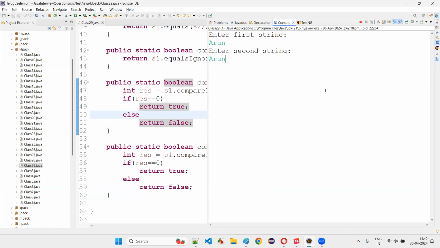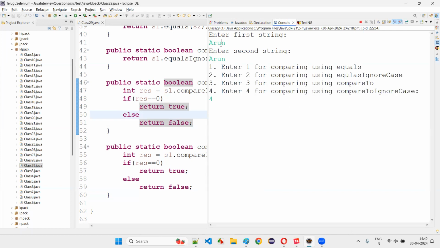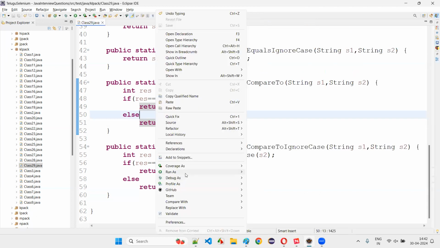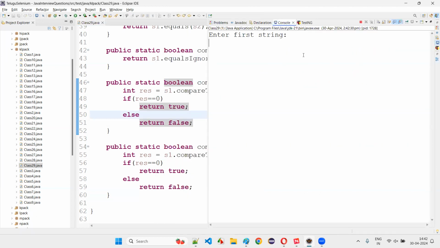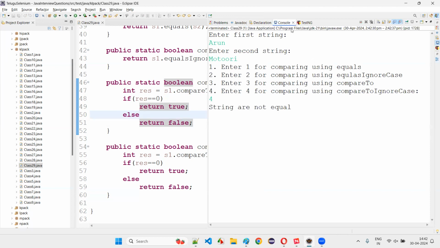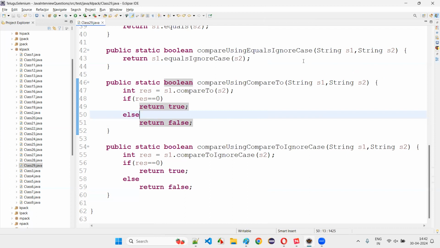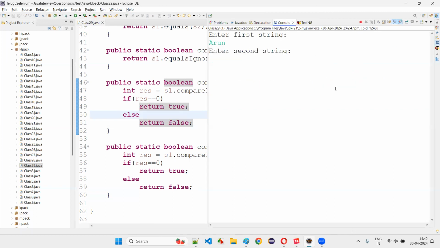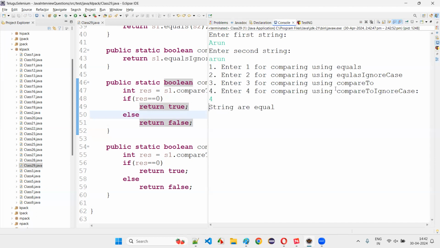Here, Arun, again Arun. Here I'll give the fourth choice. Both are the same, the case is the same, and it will not ignore the case anyhow, but "strings are equal" will come in this case. If I give different text, then only it will say "strings are not equal", but case is not the point here for comparison. So with the fourth choice, you see "strings are not equal" because Arun is not equal to Motori. Now, if I give different cases and the same text, with the fourth choice, Arun then lowercase arun, strings are equal still, even though the case is different, okay?